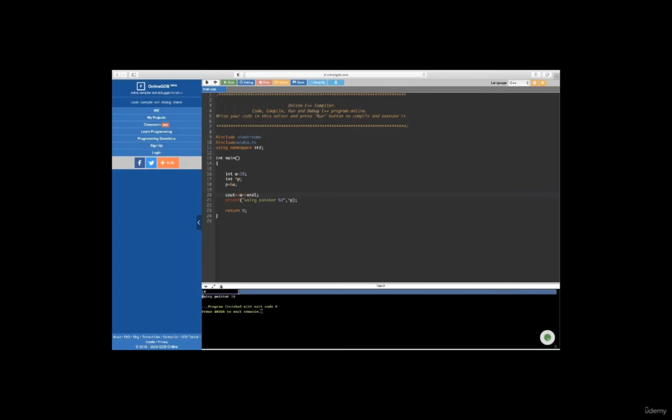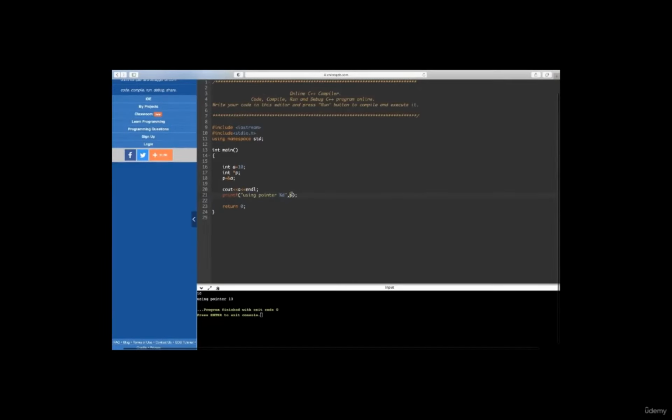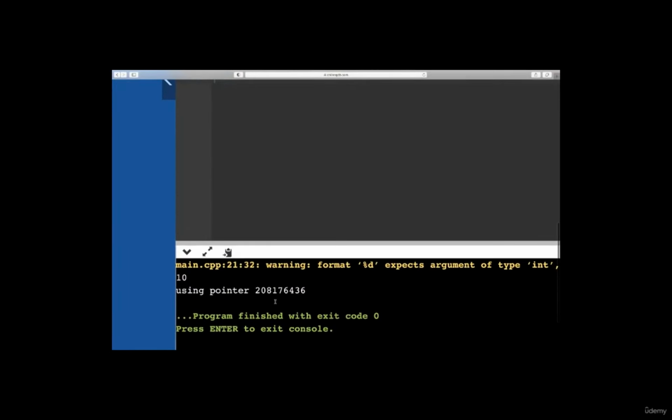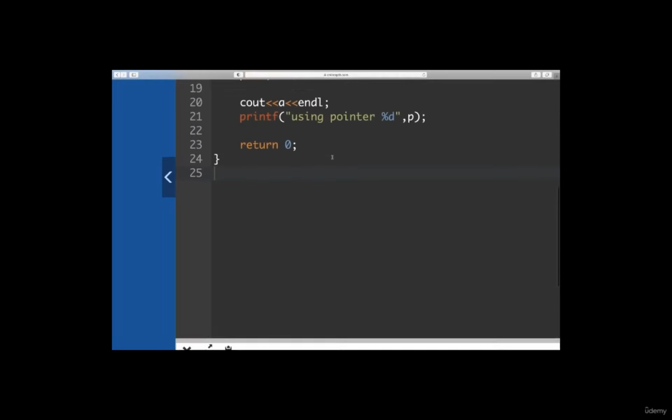Yes, using pointer 10. Now if I don't write star here, if I write just p, then what happens? So let us see what happens. Yeah, it is printing, but it is not printing the data. It is printing some address because p is a pointer. Pointer is having some address. It is giving some warning because we have used %d and printing an integer type pointer. So you can ignore this warning. So it is printing address, right?